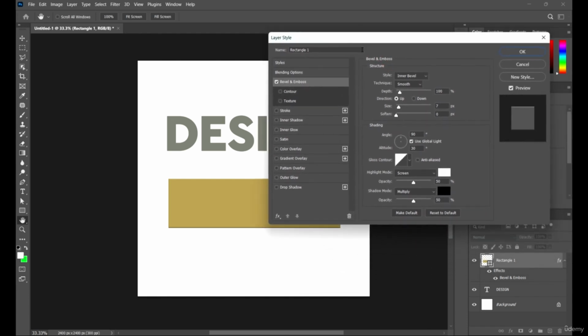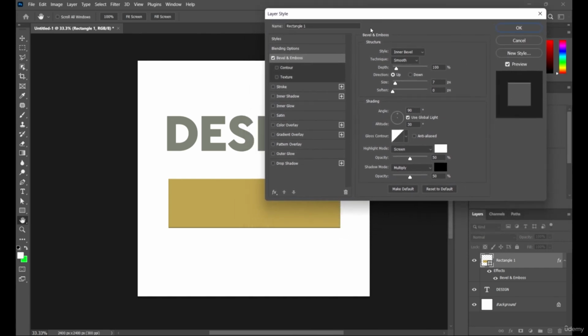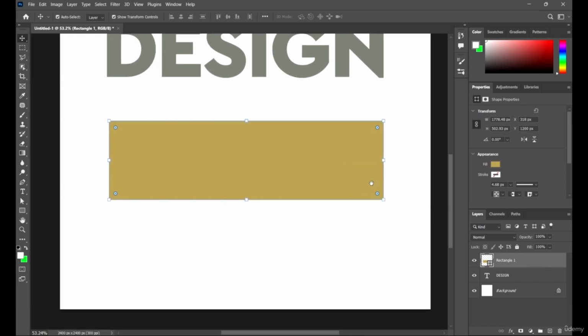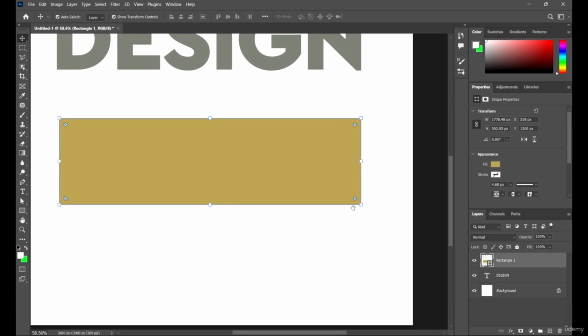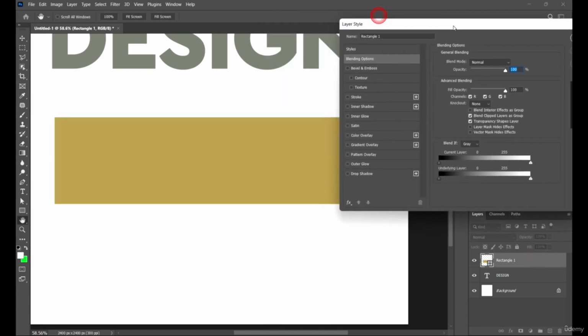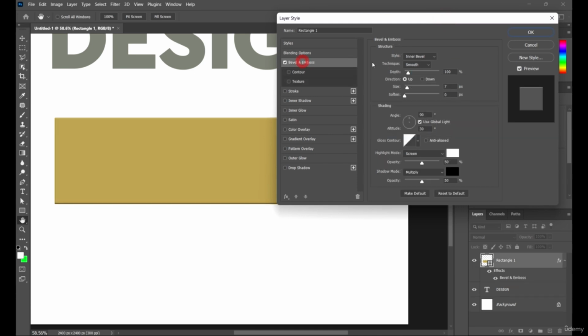So what is bevel and emboss? Bevel and emboss is a kind of layer style that gives our layer a 3D feel. Now, we just added it. Let me close this and zoom in a bit so I can see my shape properly. So I've opened my layer styles and clicked on bevel and emboss.